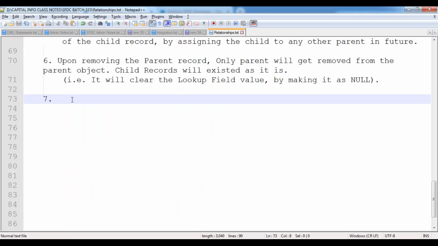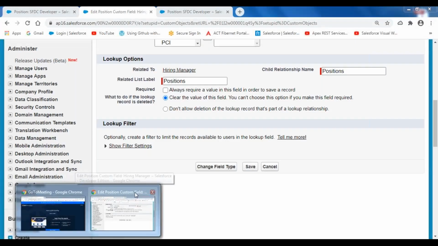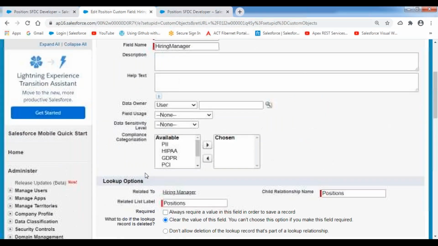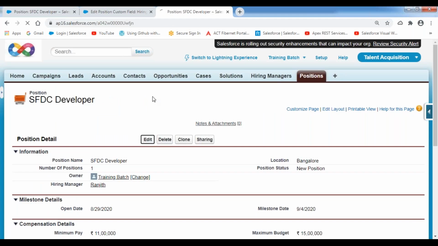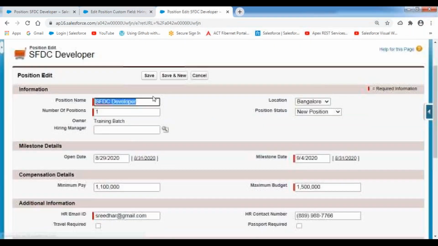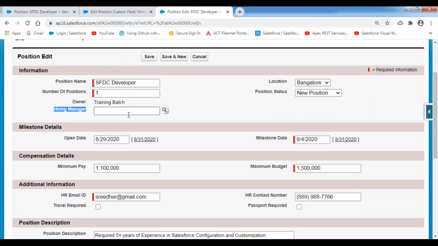Next observation. Now, sometimes from an interview point of view, they will raise a question. When you go to my relationship field, when you click on this record, this lookup field is optional. Can you make this field mandatory? Yes. How? Upon creating this field, we have to select the required checkbox.